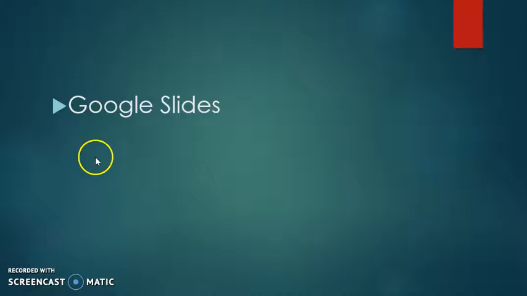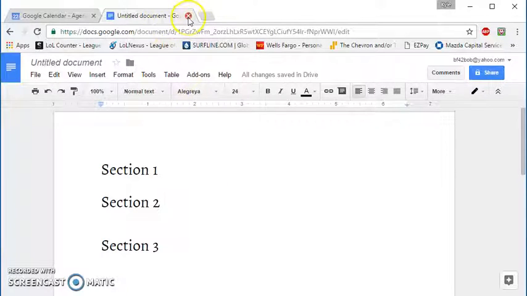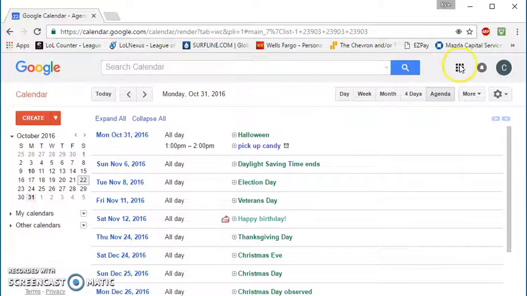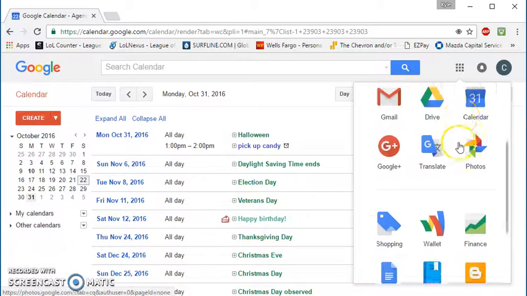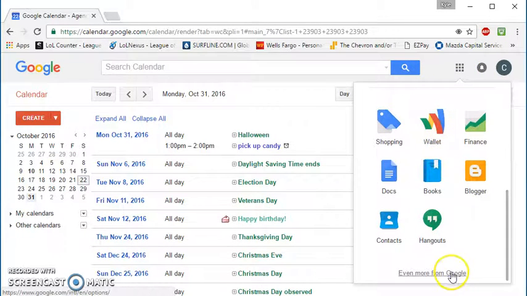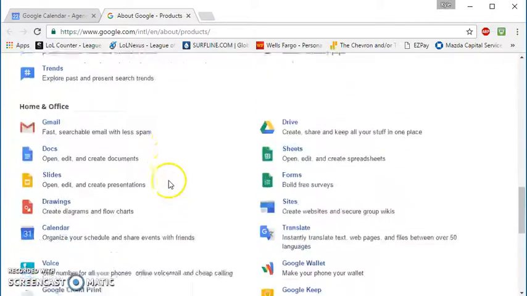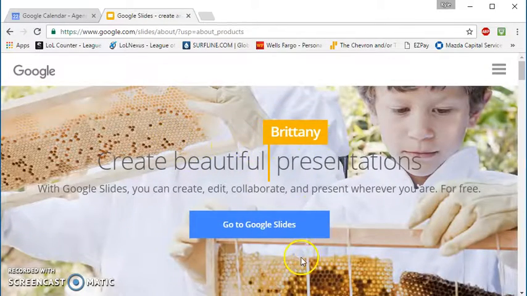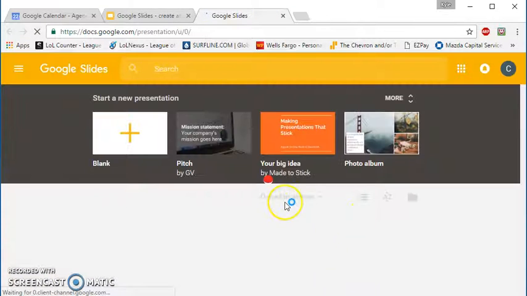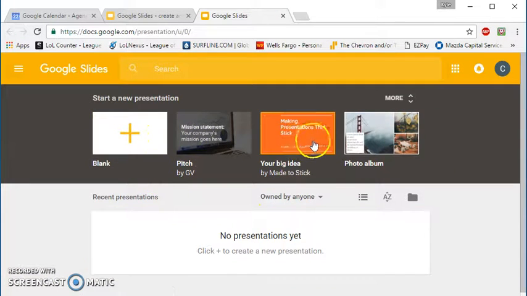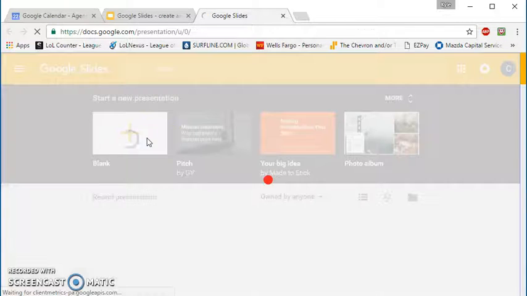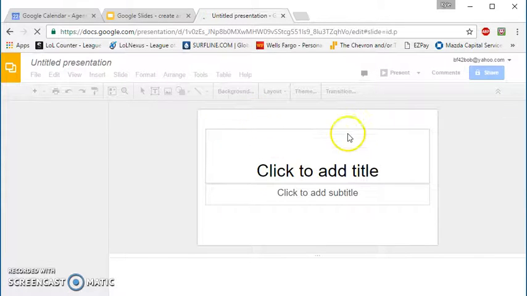Google Slides is very similar to Google Docs. And to get to Google Slides, you go to your app bar again, you scroll down, and sometimes it's not in here, so you click even more apps, and then you scroll through here, and then you find Slides, click on it, and it will take you to Google Slides. So this also has templates, like if you want to do some for pictures or have a certain presentation, but I also like to go with the blank ones on this as well.